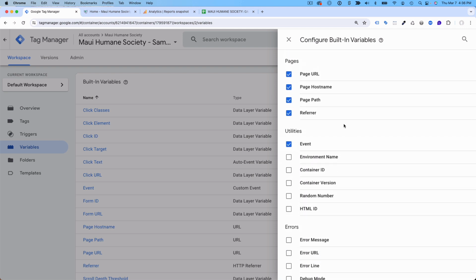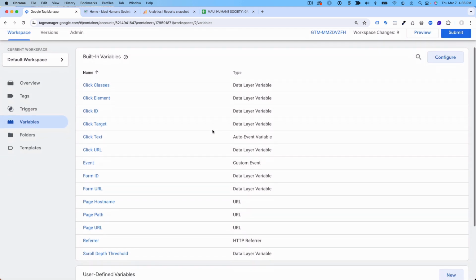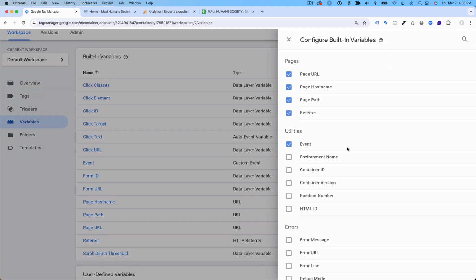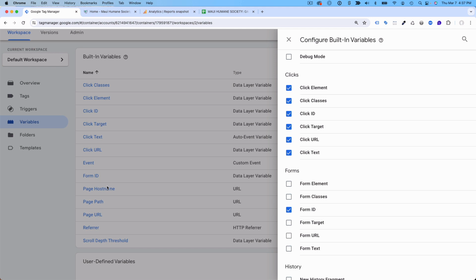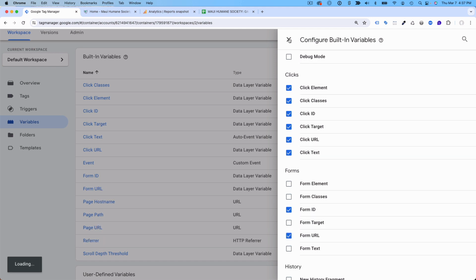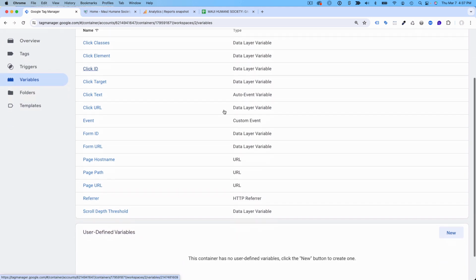You'll notice that I'm not turning everything on. I'm just kind of taking what I need to survive at this moment. But at any point, if I say, you know what, I don't actually need form URL, I'm going to turn that off. I can turn it off and it's gone. Okay, I do need it though, so I'm going to turn it back on. Okay, so the other thing we're going to want to do here is we've got built-in variables. You can enable them or configure those. Make sure they're ready at your disposal. That's step 1.